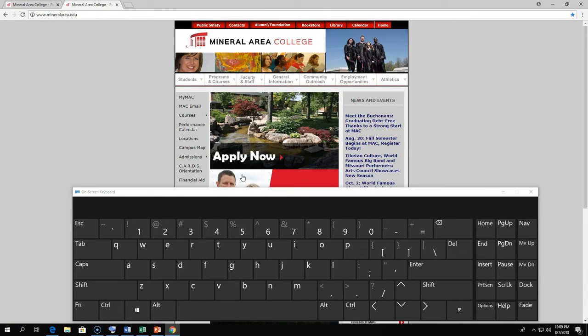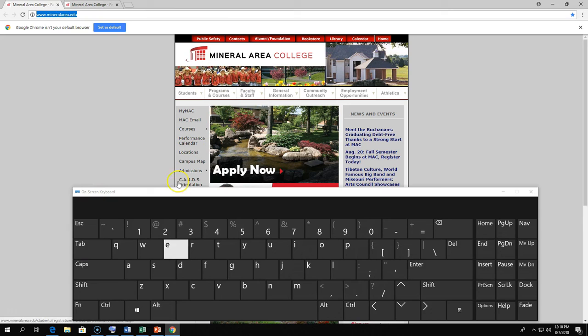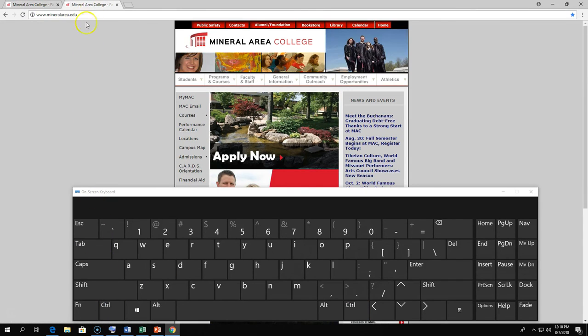The next one we're going to be going over is Control-Tab, and this will let you cycle through your open tabs. So currently I just have two tabs open with our college website, so we'll push Control-Tab, and it lets you cycle through it. So see that it brought me back to the first one. If we push it again, it takes me to the second one.